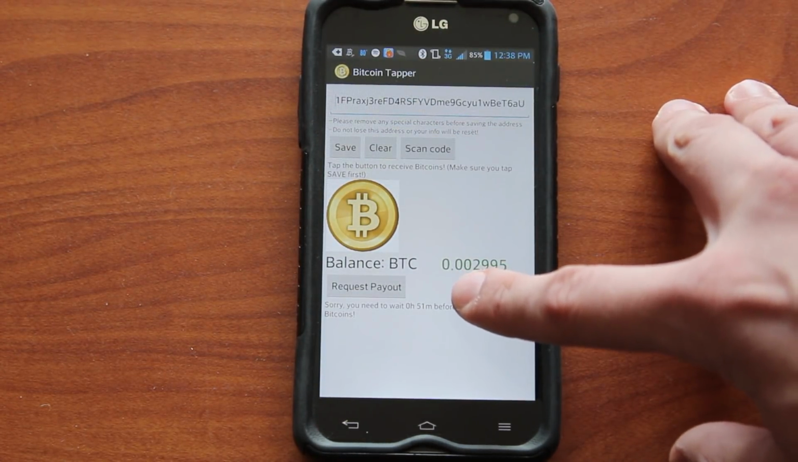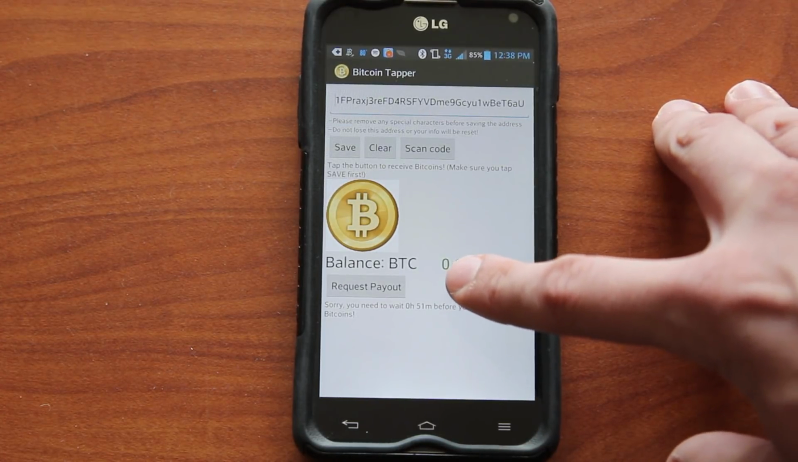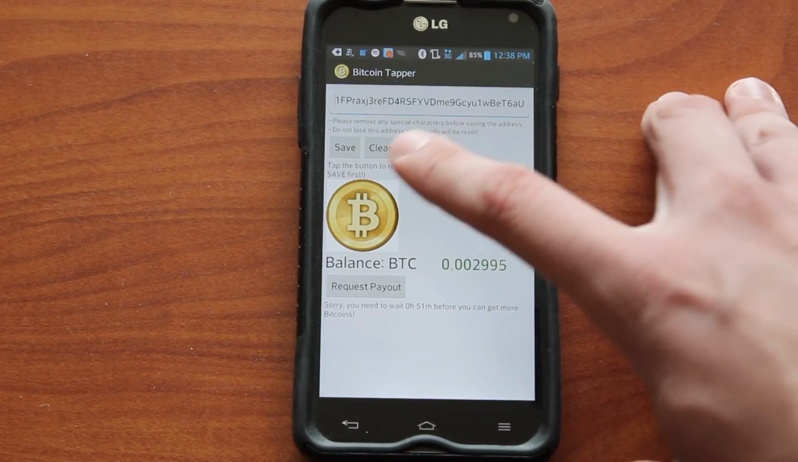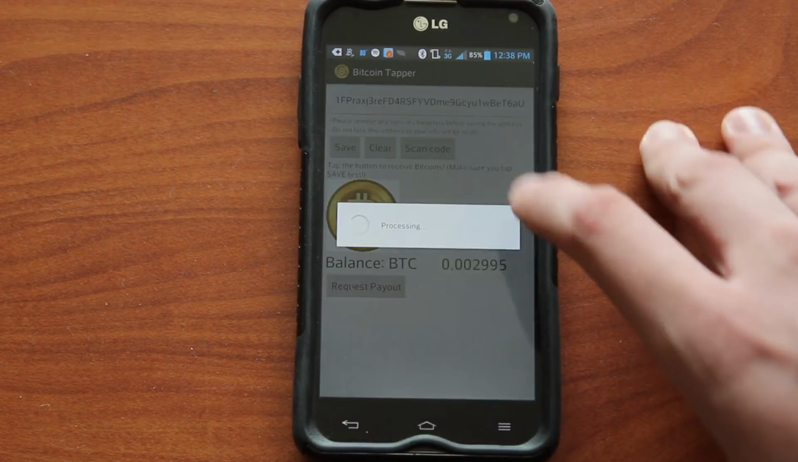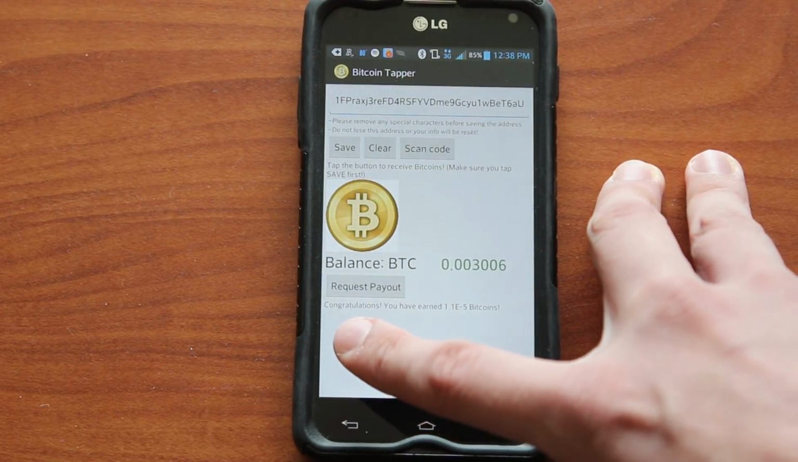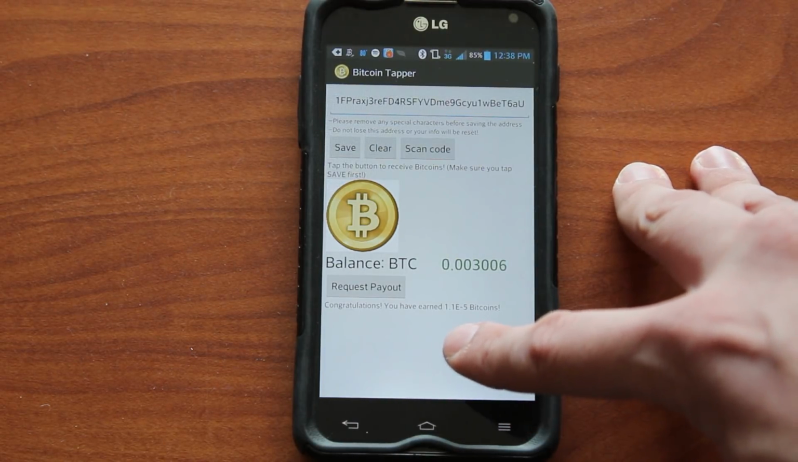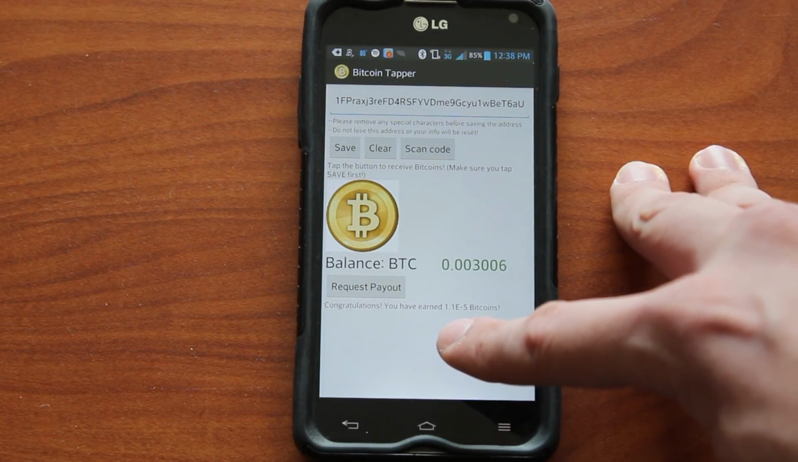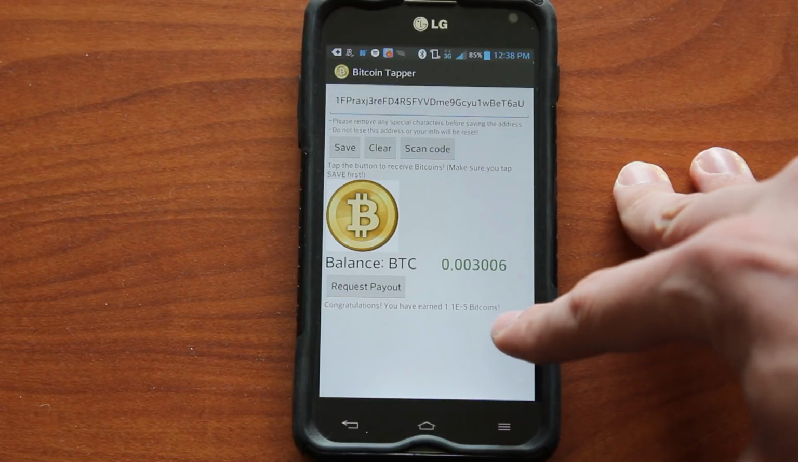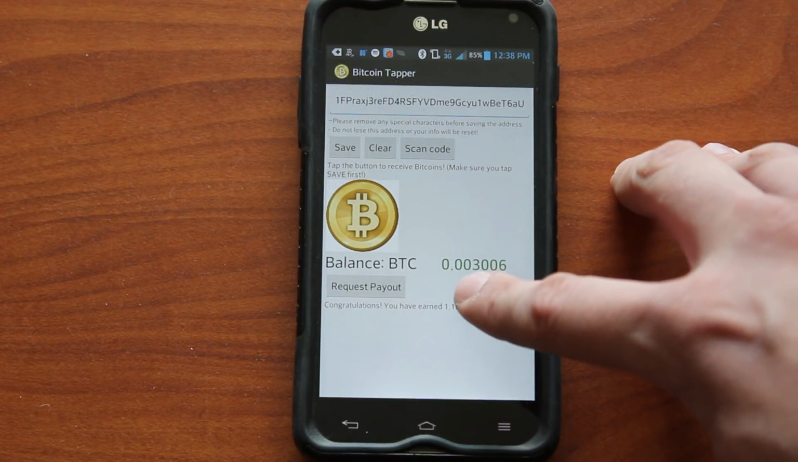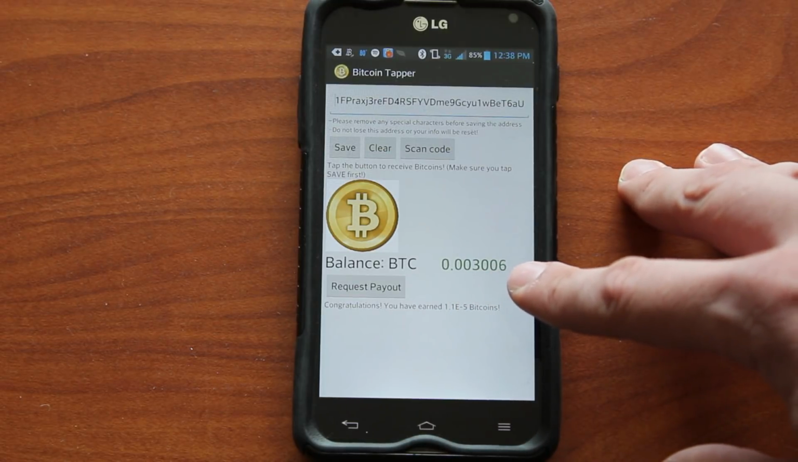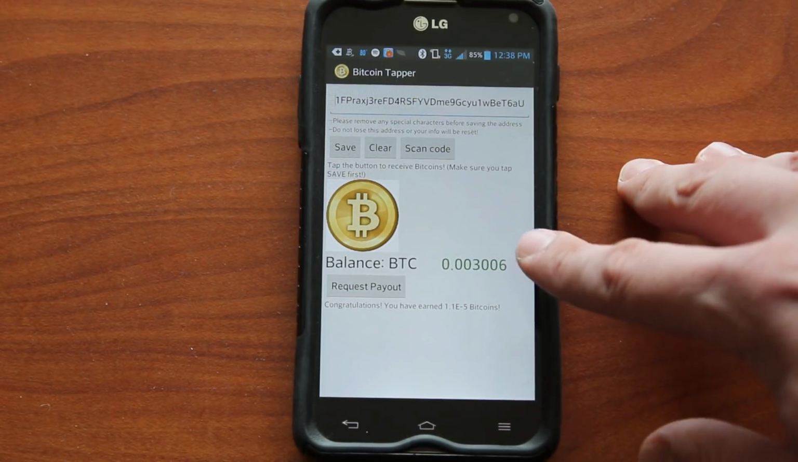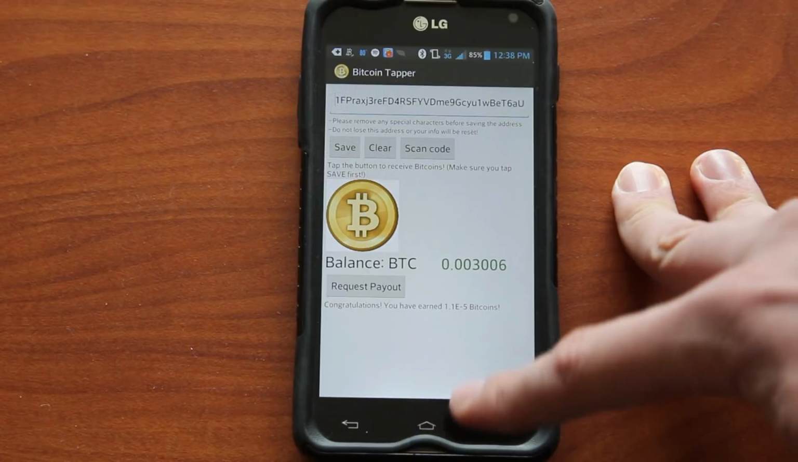And once you get this number to at least 0.01, he might have changed it to 0.012 Bitcoins now, then he'll pay out to the address that you've put up here. So you can see I can just tap it here, and then it'll let me know down here that I've earned 1 times 10 to the negative 5 Bitcoins. Sometimes I've seen it as high as 0.001 Bitcoins, which was a pretty good day, and other times it only gives you 1 on top of that. So sometimes it's good, sometimes it's bad.